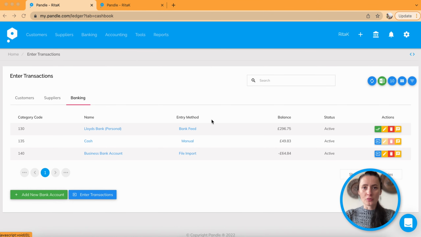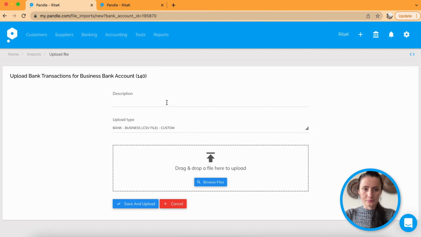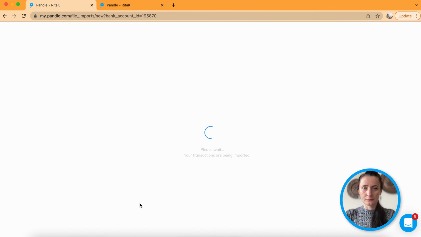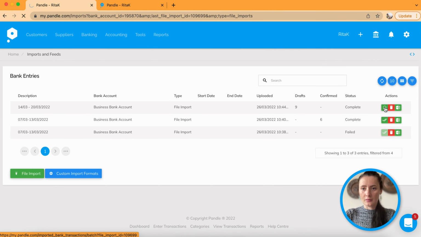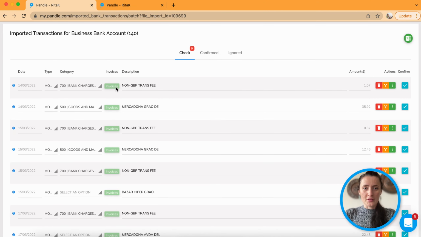You can set a bank rule from your bank statement upload. This is the way. Click on Upload a new statement. File import. So, for example, I have multiple non-GB transaction fees here.